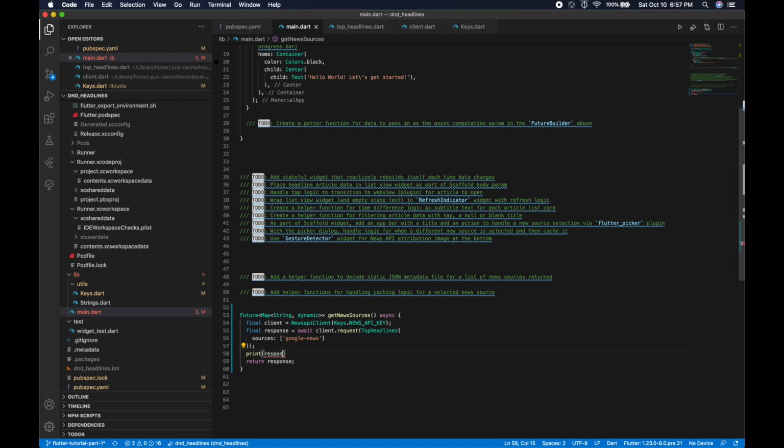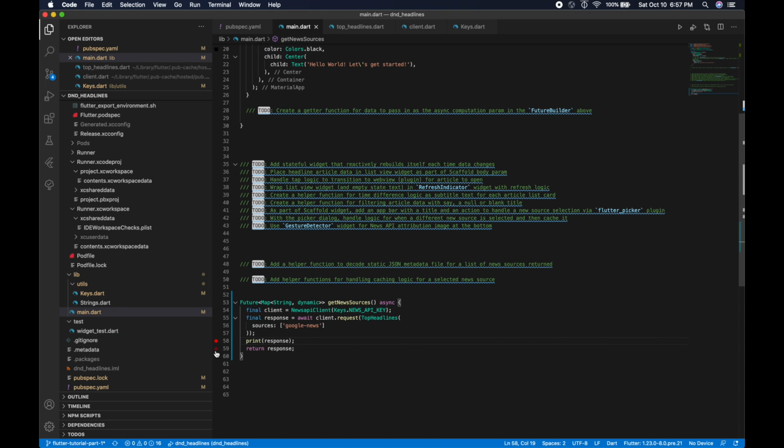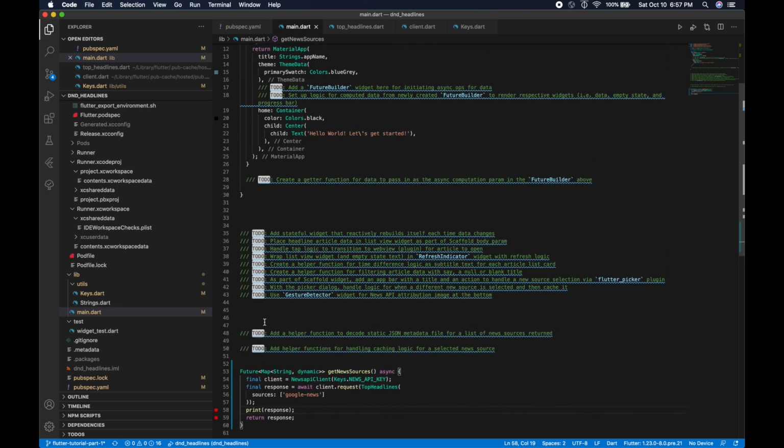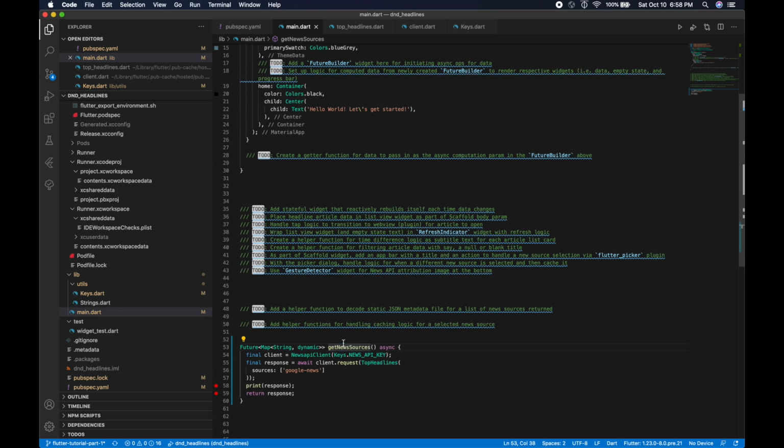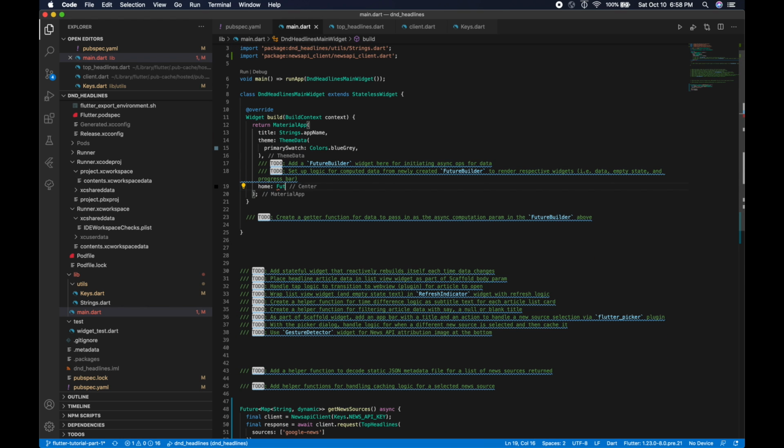So response, and then using VS Code's debugger, we could just set the breakpoints here. To actually invoke this function, we need to use what's called a future builder widget. So just replace this temporary container widget here, and then pass in a future builder. It'll take in a type.